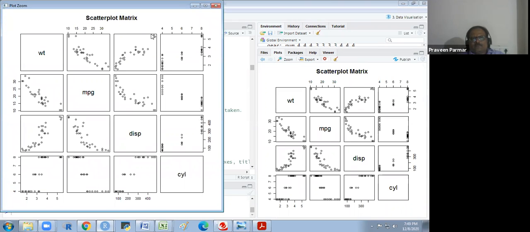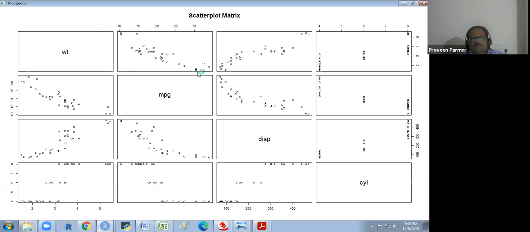Let me look at this now. This is the mileage and weight. So the weight is on the y-axis and mileage on the x-axis. As the mileage increases, weight decreases. Mileage increases, weight decreases. The same thing. Here it is the transpose of that. Here the x-axis is the weight and the y-axis is the mileage. So as the weight increases, mileage decreases. Got it? Yes.